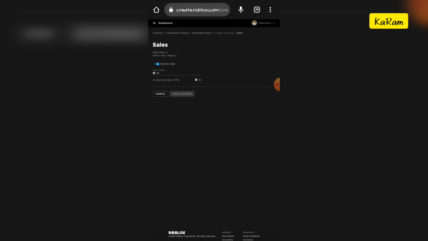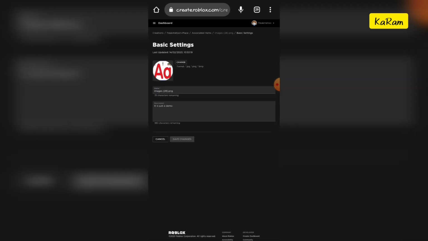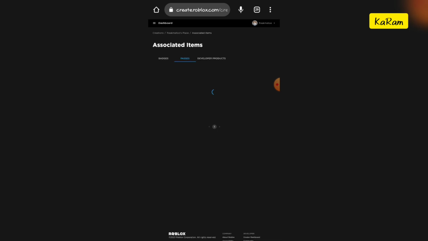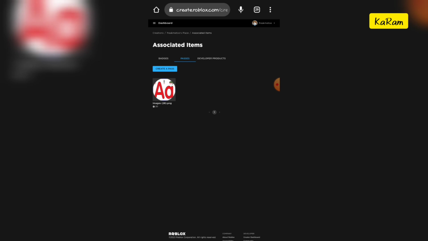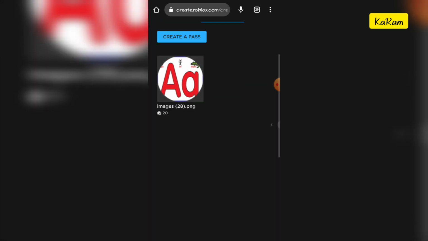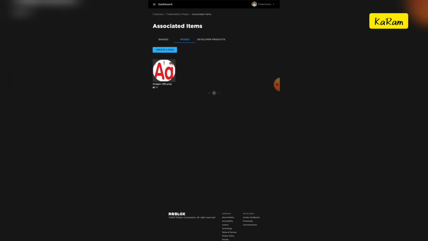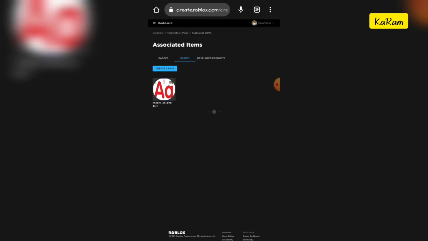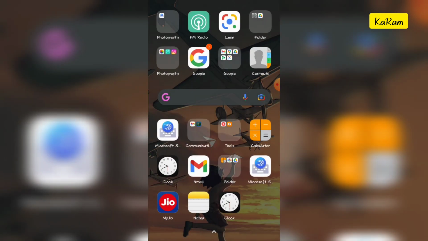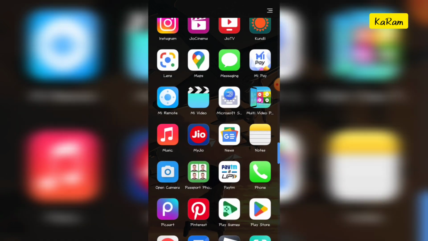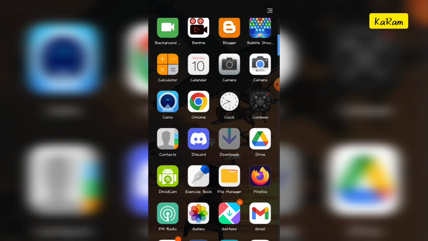Once it is saved, you can open the Please Donate game on your Roblox and put it up for sale. This is a new update, and if you are still confused, I just put the alphabet image here. It is just for the demo, so don't mind it. Guys, if you want to know how to put it up for sale in the Please Donate game on Roblox, you can watch my earlier video on that.